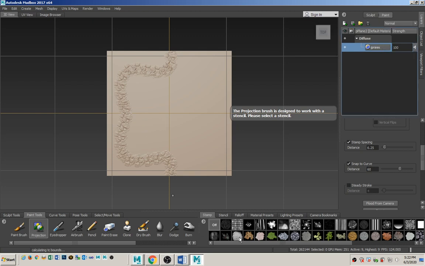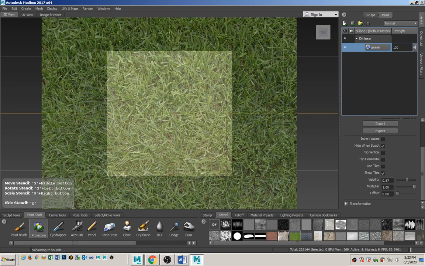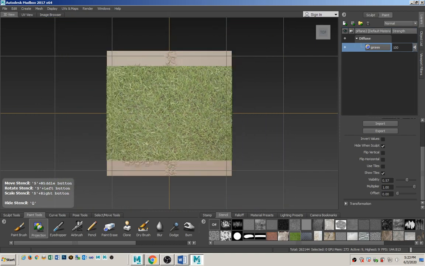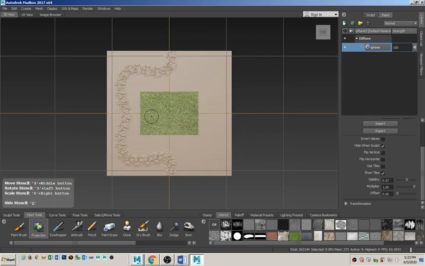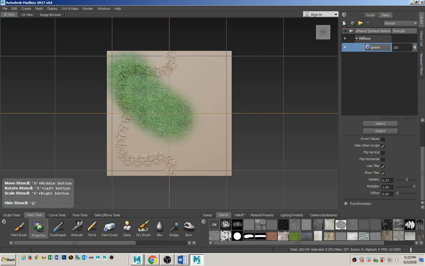Okay, and down here under stencils, you're going to want to find that grass picture. Those are pretty big blades of grass for that house, so you're going to want to scale it down by hitting S and then right clicking. I did this earlier too. S and then right click and drag it down so that the grass is roughly the size of an actual blade of grass. Okay, and next I'm going to turn on tiling for that stencil. And I'm going to make my brush very big and then just paint that sucker in.